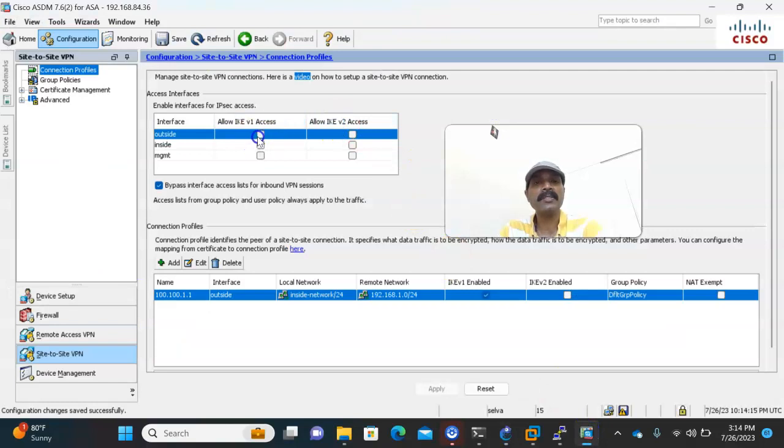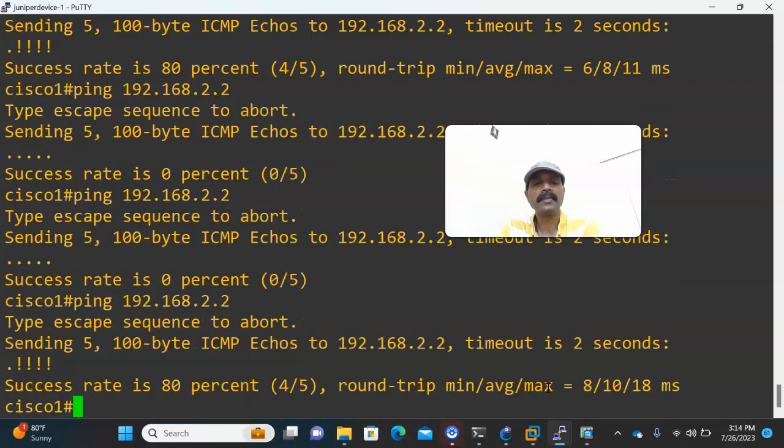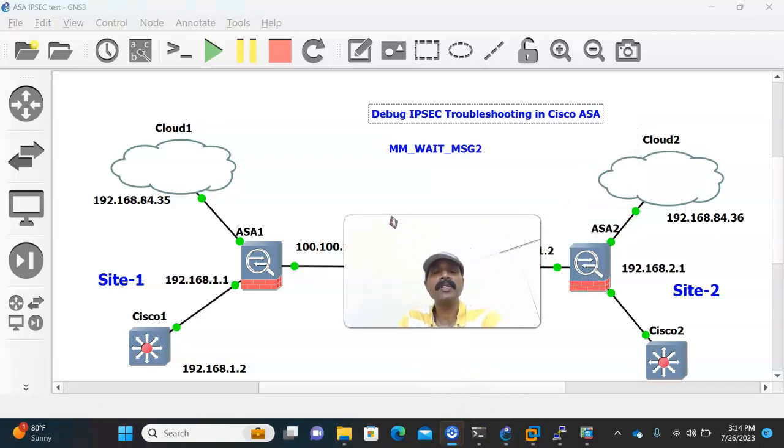Let us now enable this. Just click apply, and now we are good. Okay, so now I'm able to ping. So this is how we can do the debug IPsec troubleshooting in a Cisco ASA firewall. This is one of the messages for phase 1, that is wait message 2.